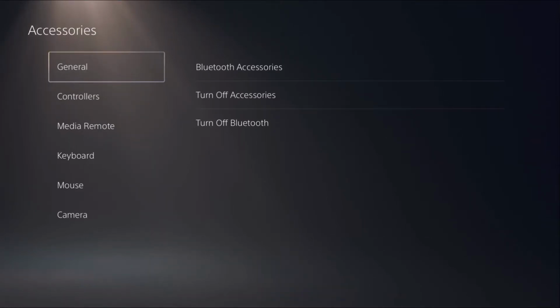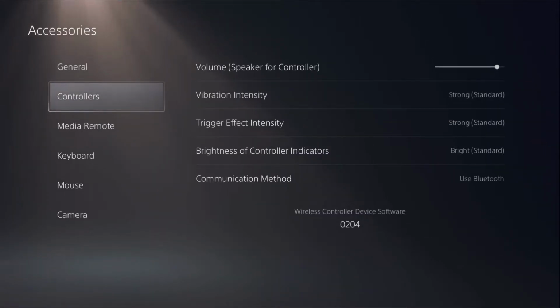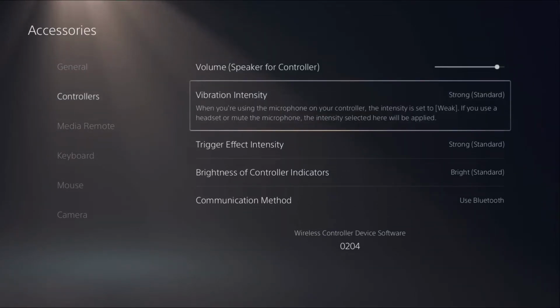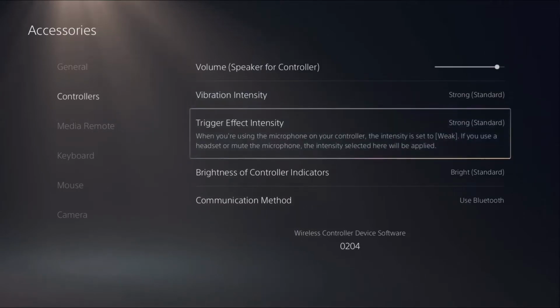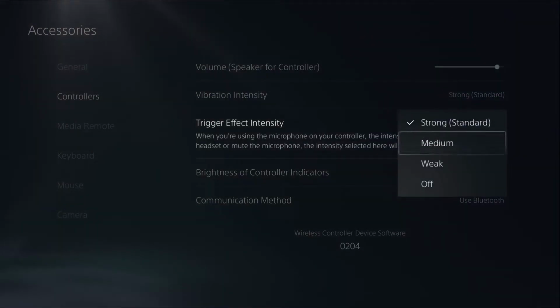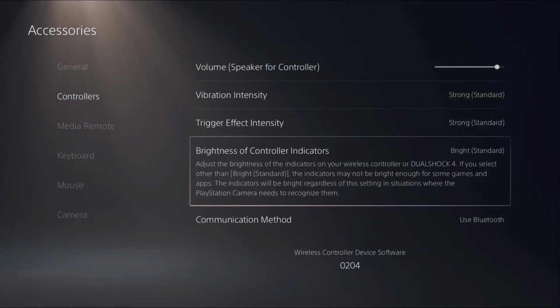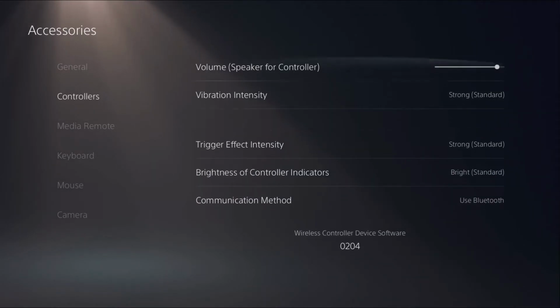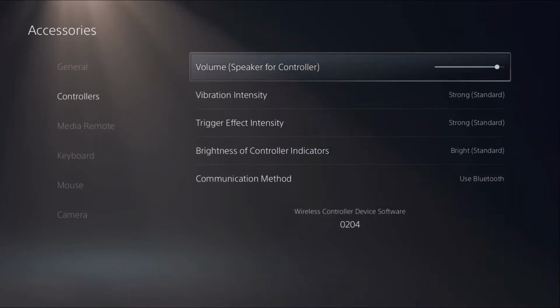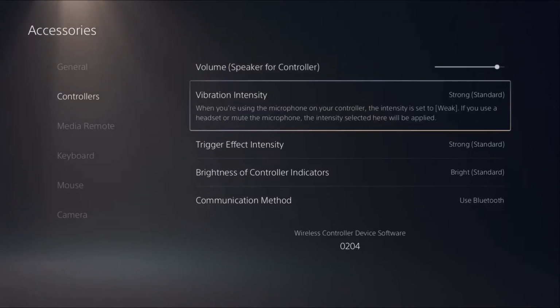Accessories, we got Bluetooth, controllers. So you can turn off the vibration intensity, trigger effect intensity. You can make it stronger, like medium, weak, or off. If you shut it off, you won't have those features built into your controller, but it'll save the battery life big time. But right now I'm playing with strong to get the whole effect to see what it's all about. But you can turn the lighting on your controller up or down or off, probably. The speaker volume. Now there's a microphone built into the controller. I highly recommend shutting that off if you use a headset and a microphone anyways. Yeah, so there's all that stuff.